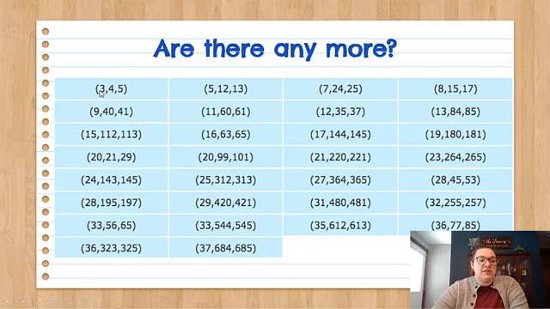Notice like 6, 8, 10 is not on this list because it's actually a 3, 4, 5. And 50, 120, 130 is not on this list because it's also a 5, 12, 13. These are all specifically different Pythagorean triples, which is kind of amazing that these numbers all work out when you do Pythagorean theorem to be a whole number.